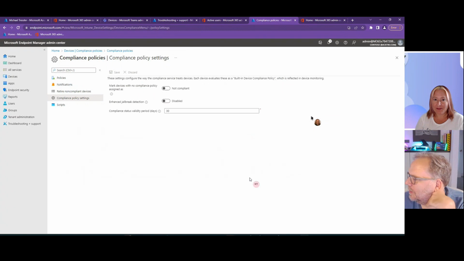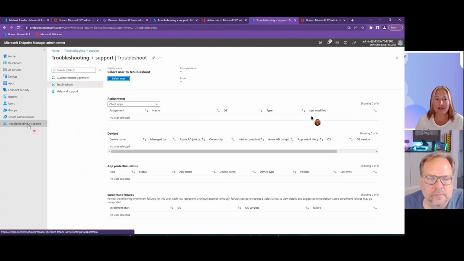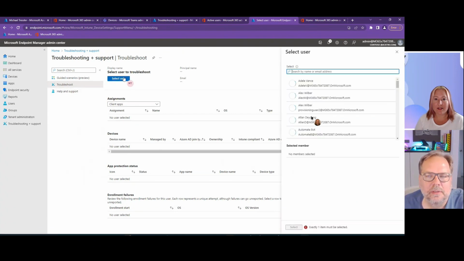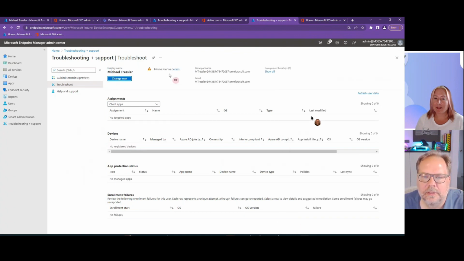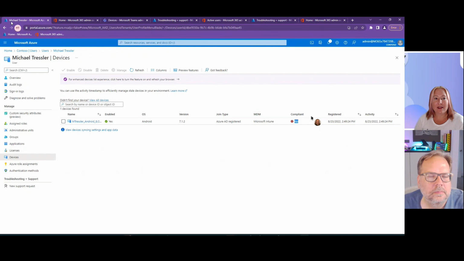Okay. Now what? Where were we again to see where that setting was? The troubleshooting and support. Let's see if you have something showing up there, and select your user. Well, it doesn't like the license details. It's replication, probably. Yeah, go all the way to the left tab to Azure AD and refresh this. Yeah, this has to be replication.